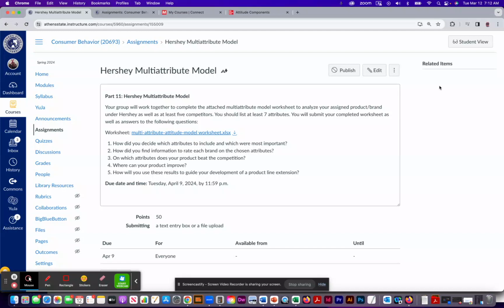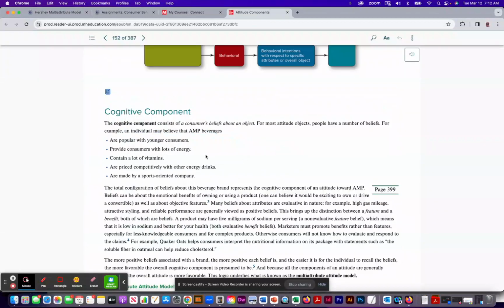Hi everybody, in this video I want to go over the Hershey multi-attribute model assignment. So this is part 11 of our multi-part semester-long project. If you recall from the textbook, let's start with that.